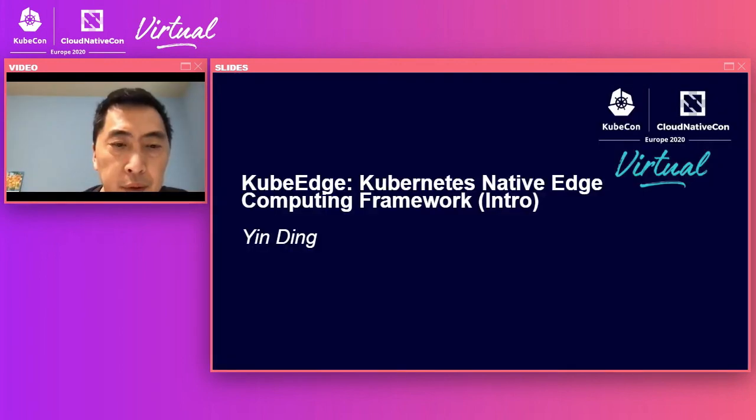I got a few questions. Let me try to answer them in order. The first one is about the communication between the Edge node and the Cloud node, Edge Hub and the Cloud Hub, and how the Edge nodes communicate among themselves. Yes, we could put a NAT between Edge Hub and the Cloud Hub.